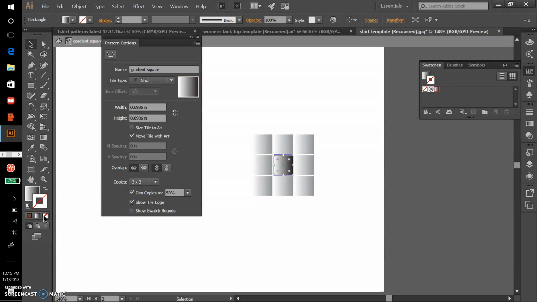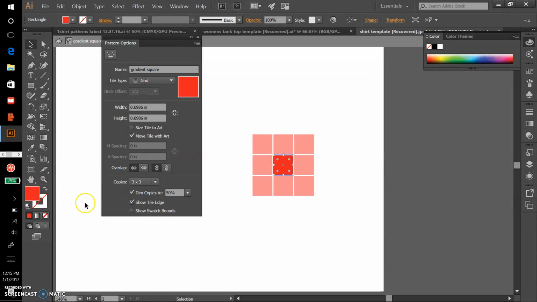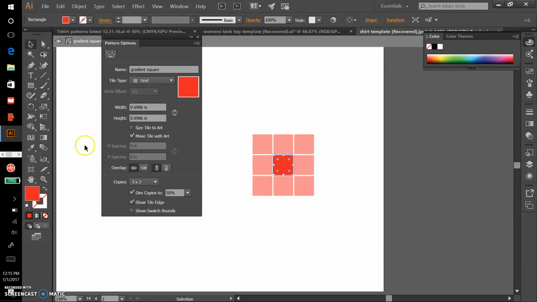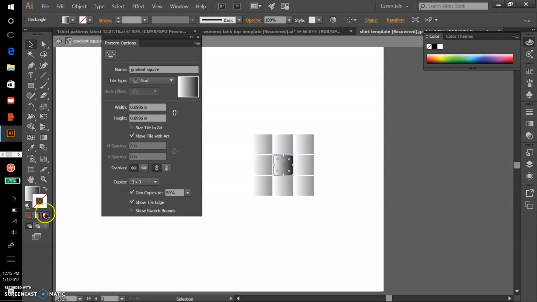I can put no stroke. I can change the fill. If I have a solid fill as opposed to a gradient, you can kind of see the different results there. Okay, I think I'm just going to go with maybe I like that gradient. We'll switch back to that, the gradient with maybe that red stroke on there. So you can kind of get a sense of what that's going to look like.